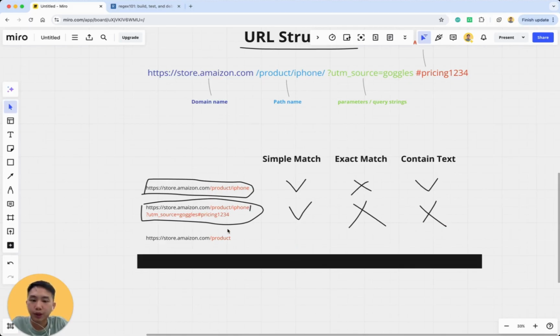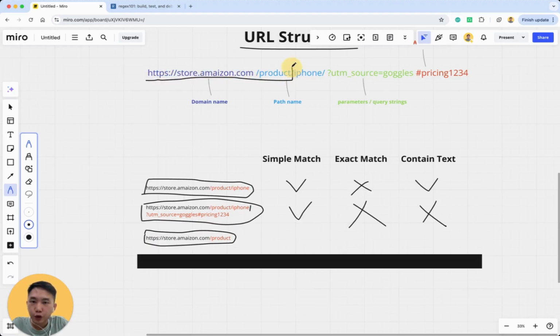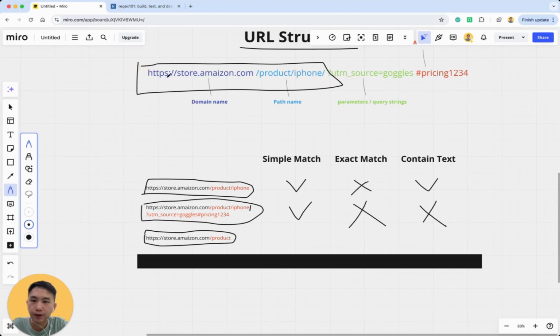Here we have this product. This is very easy. Will it match with the simple match? It is the product page. So this is probably the listing page. For the simple match, it will only match the first half. And does it match with this? The answer is no, because this is the listing page and this is the PDP page that we are looking at, and we are trying to match with the listing page, so it's not a match.